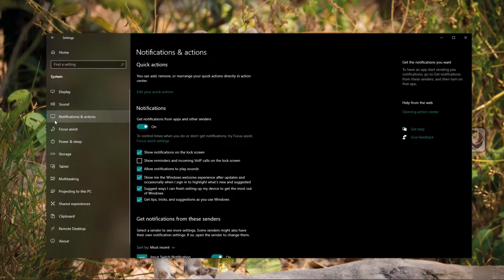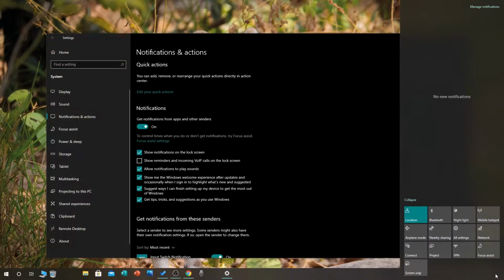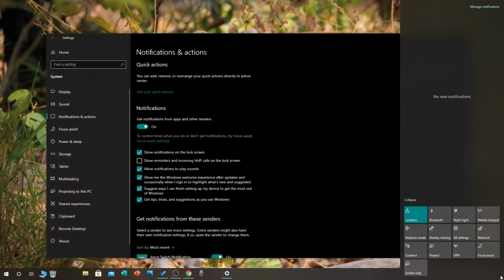Notifications and actions. Take note of these little icons on the left. I want you guys to be familiar with these icons, because that one looks quite familiar. You should recognize that this icon is actually from this little spot down here, your notification area, right? And so basically, this is the settings to control how this notification area works.